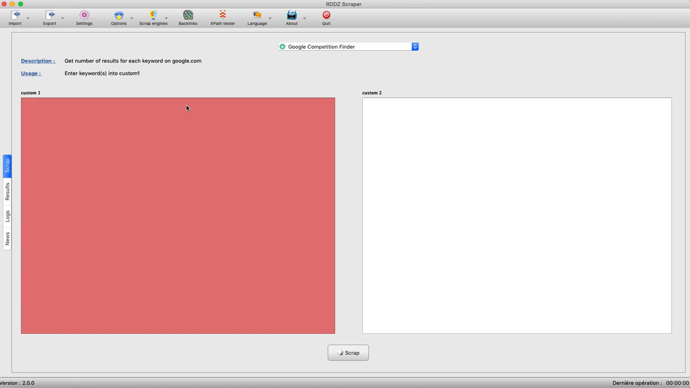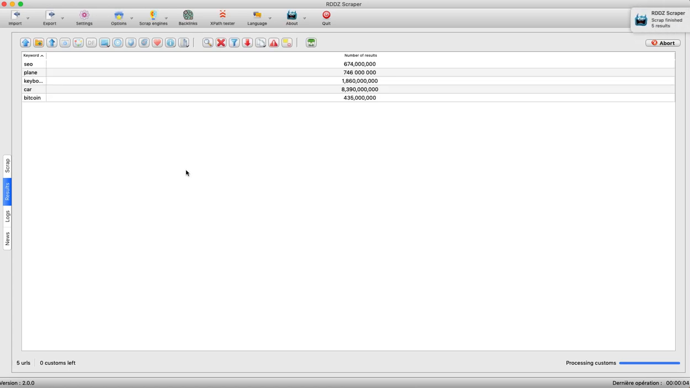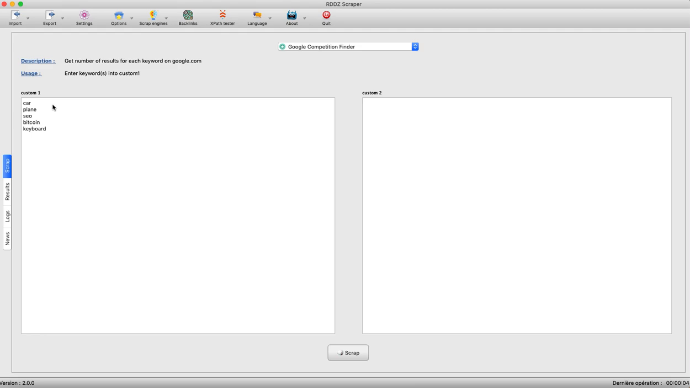Let's do it. For the example, I will choose the keywords core, plain, SEO, Bitcoin, keyboard. I click on the scrap button and wait for the results. As you can see, I have the number of results on the google.com index for each keyword I have entered in the scrap custom one field.